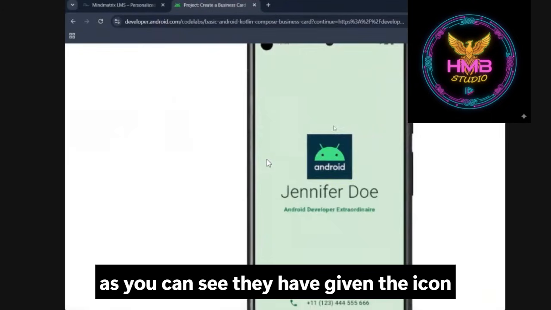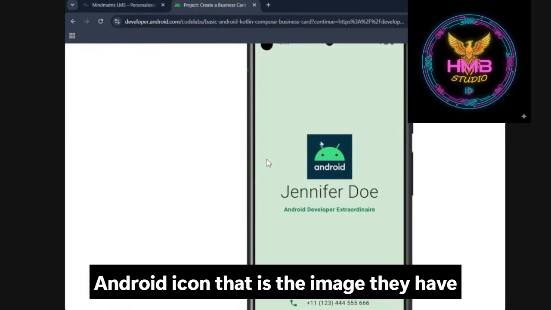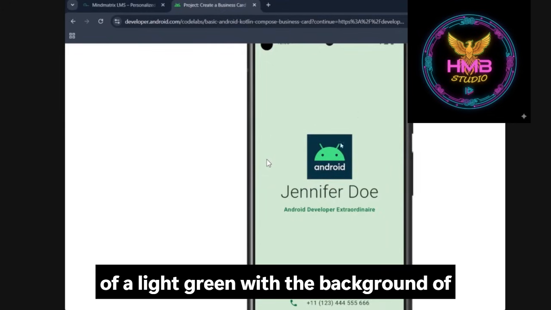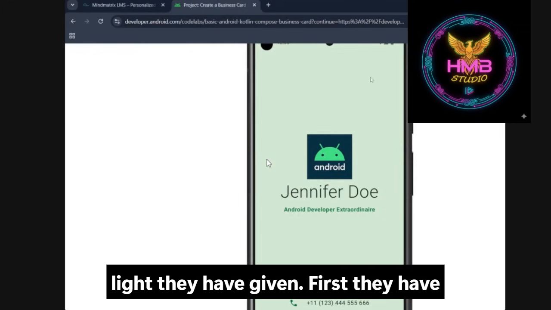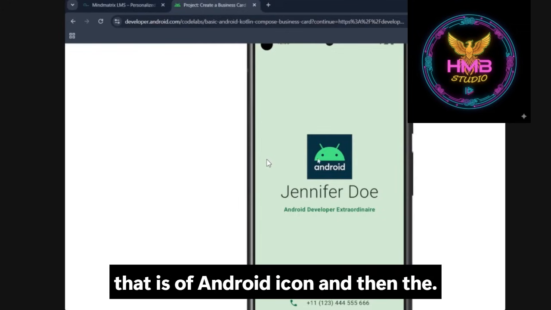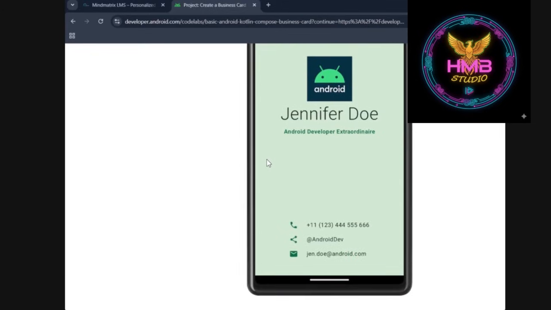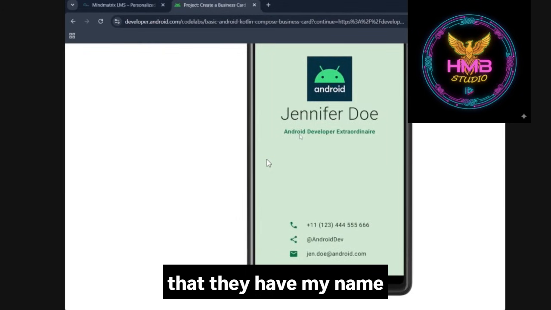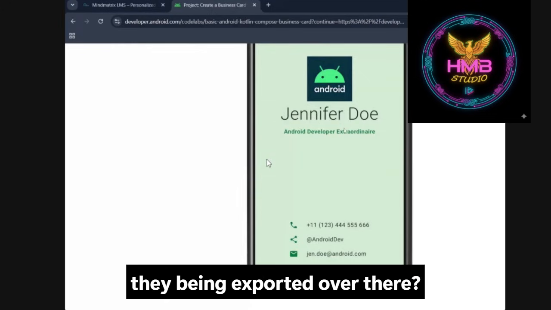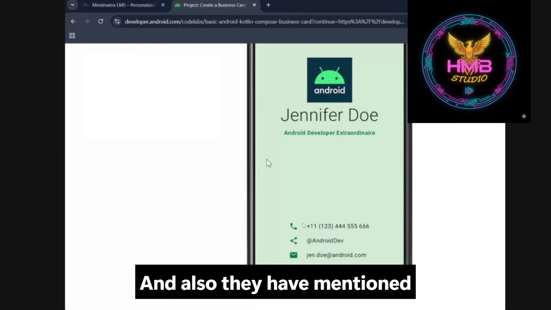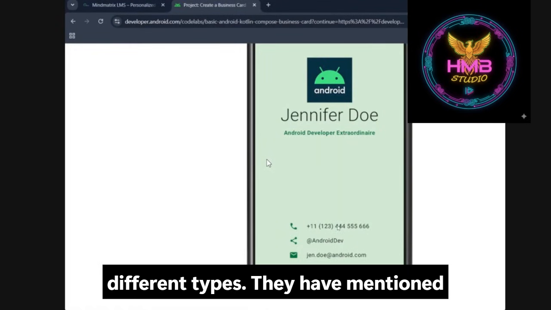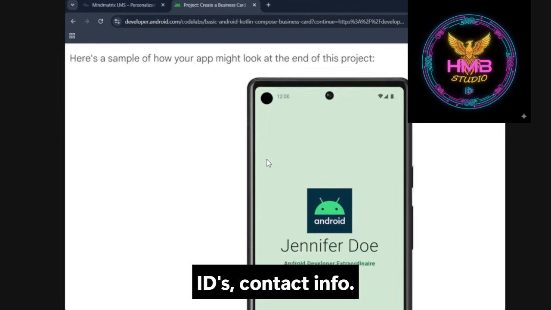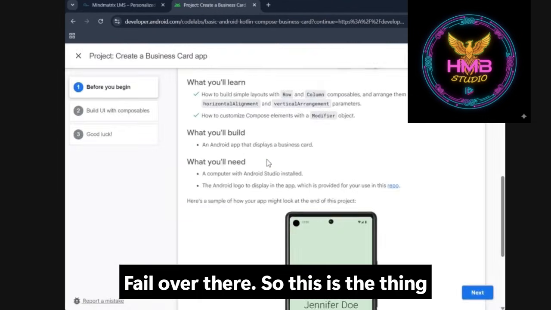Yes, as you can see, they have inserted the Android icon image over a light green background, and then they have mentioned the name. Then they have mentioned the name with what is being exported over there, and also different types. They have a mail, contact. Yeah, they have ID name, contact, and mail over there. So this is the thing you have to build.